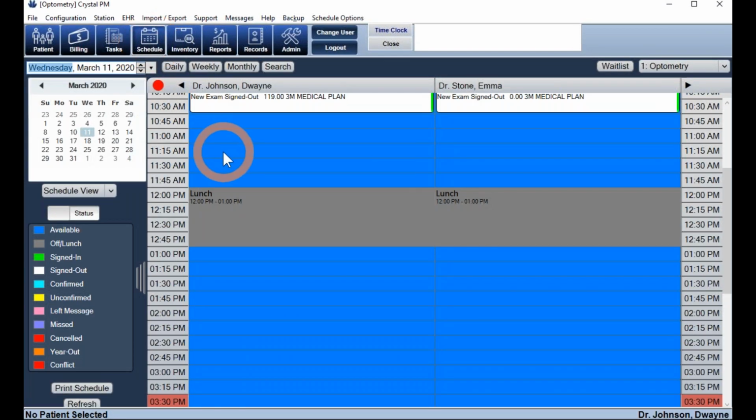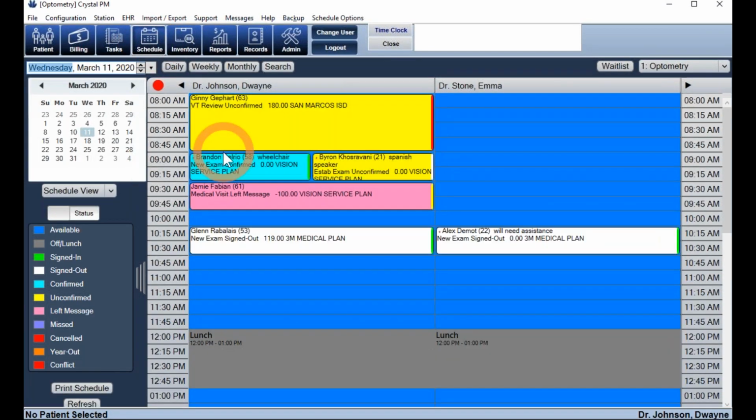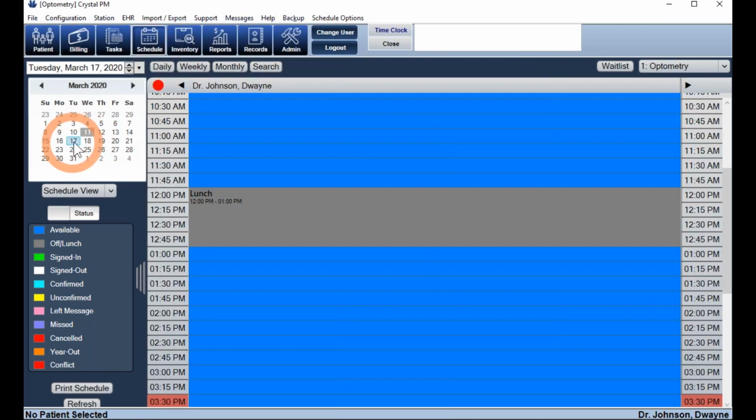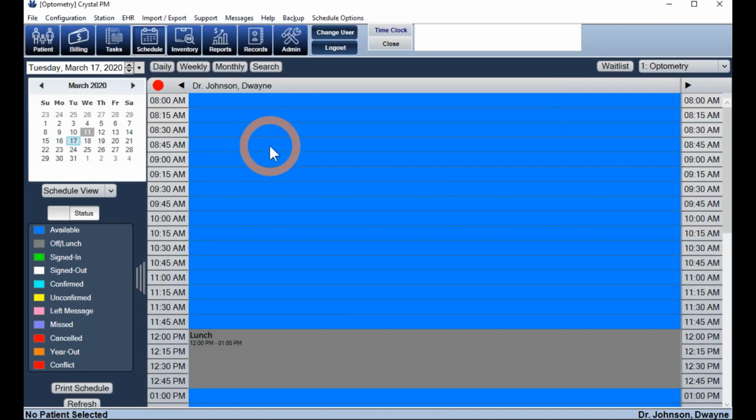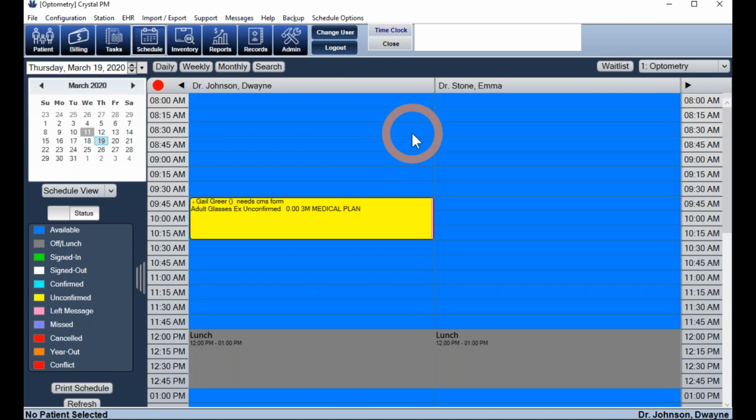The default view on my demo is just the daily view. This will automatically adjust day by day. So on today's schedule, we have both Dr. Dwayne Johnson and Dr. Emma Stone. The daily view just lets you see day by day. I can click on different days. It will adjust. So next Tuesday, there is only one doctor on the schedule. If there are 2 doctors, it'll put them side by side.